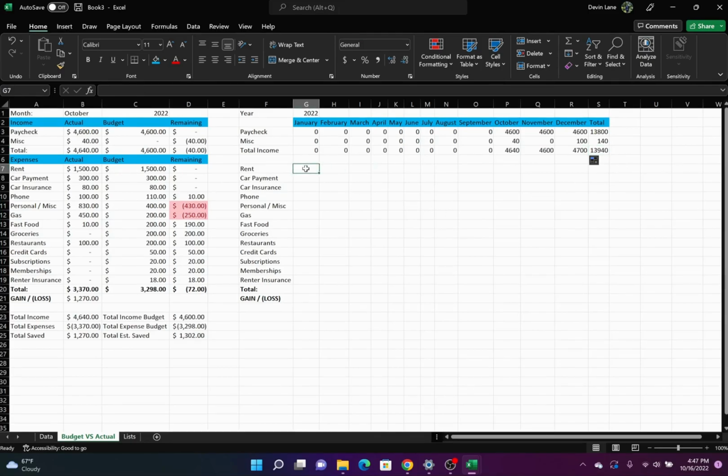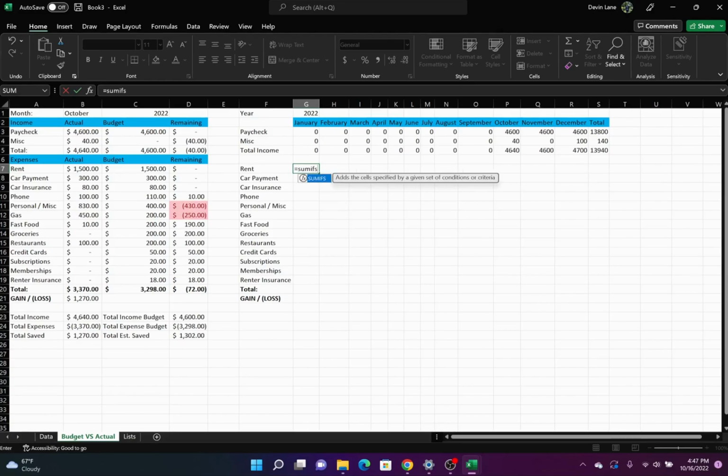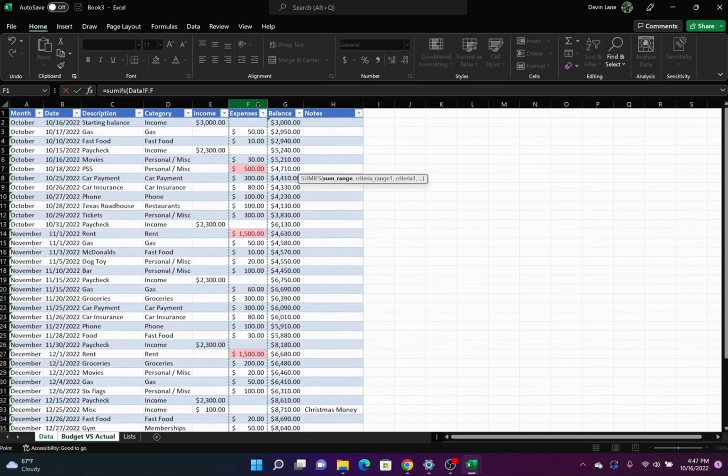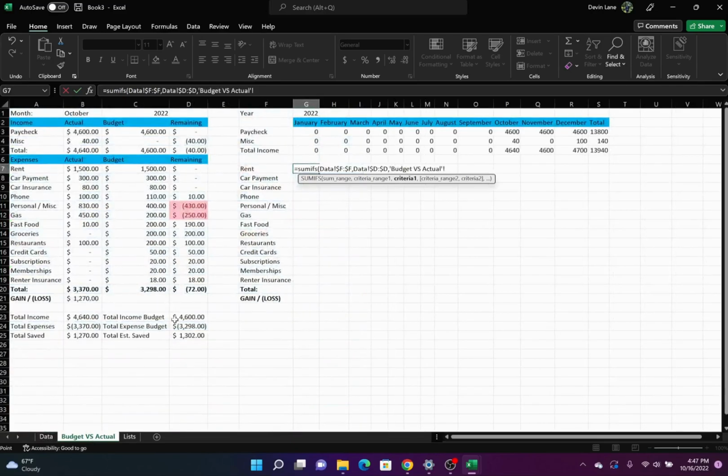And now we're going to do the same formula for our expenses. So it's going to be SUMIFS again. Our sum range is going to be our expenses, which is that one. And then our criteria range number 1 is going to be our categories, absolute value. And then criteria 1 is going to be our rent. And then our rent is going to have the absolute value in front of the F.